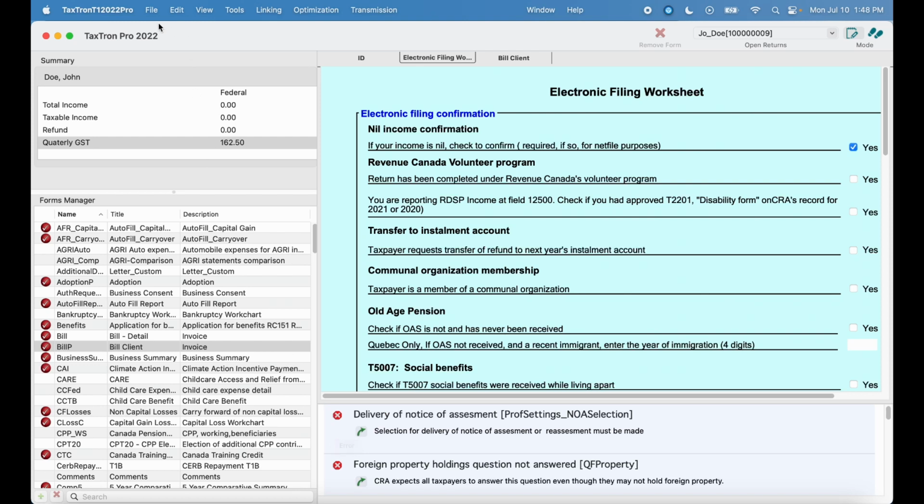Lastly, let's discuss the navigation bar located at the top of the window. This bar provides convenient access to various important tasks you may need to perform while using TaxTron. Tune in to our next video where we will discuss the features of the navigation bar.